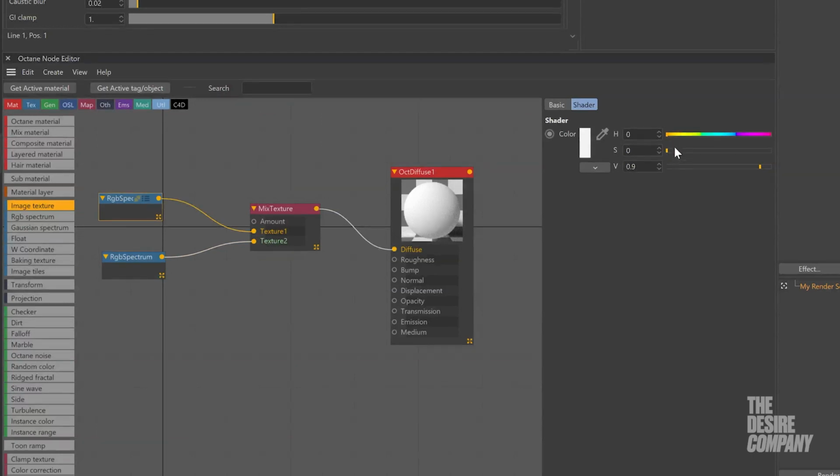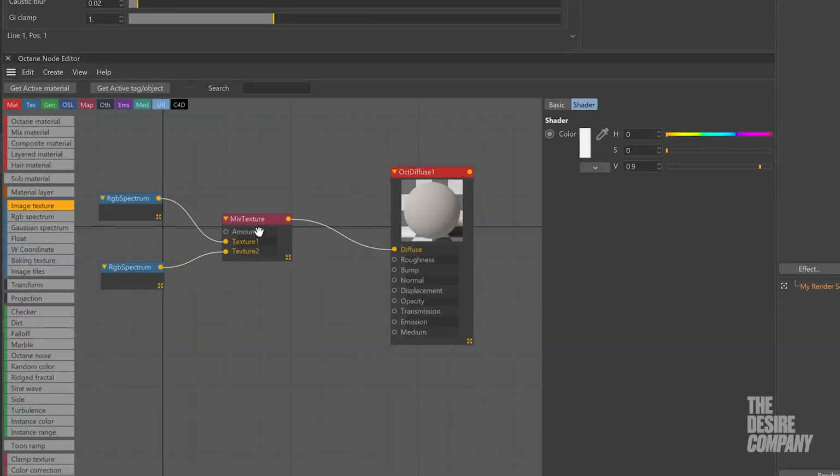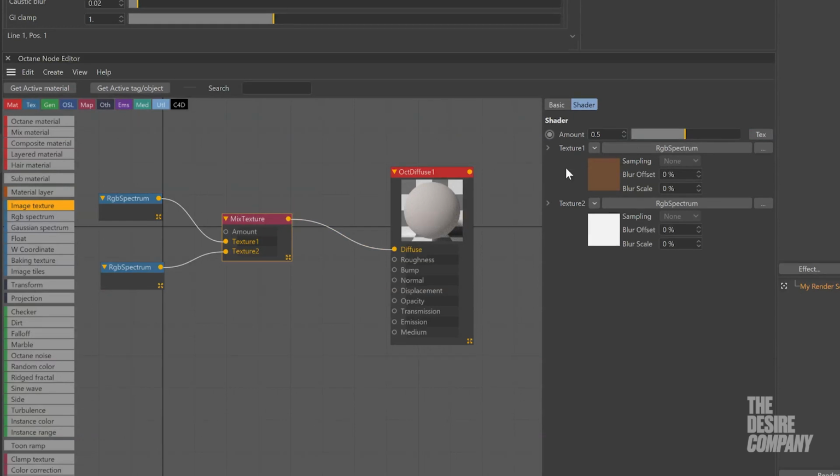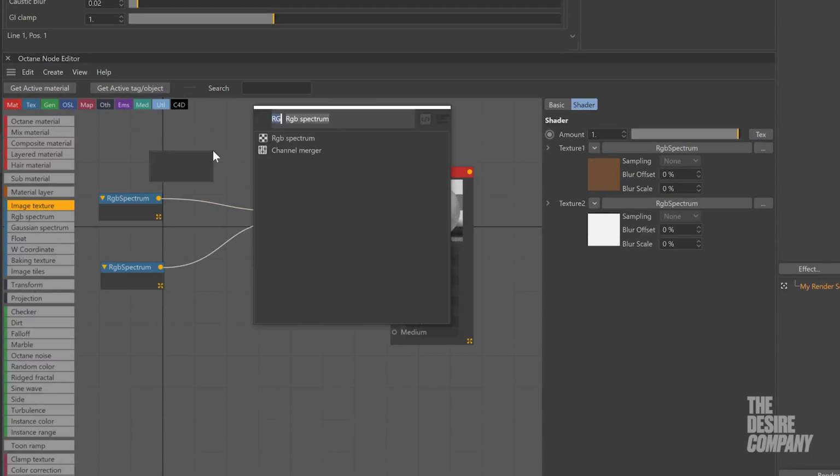And pretty much what's going on here is when we make one of these brown and the other one, let's say white, the mixed texture adds as a kind of gradient. So right now we're at 0.5, which is a complete mix of brown and white. If we go to 0, it's complete brown. If we go to 1, it's complete white. But instead of having the amount be this arbitrary value, we can drag another node as a noise.